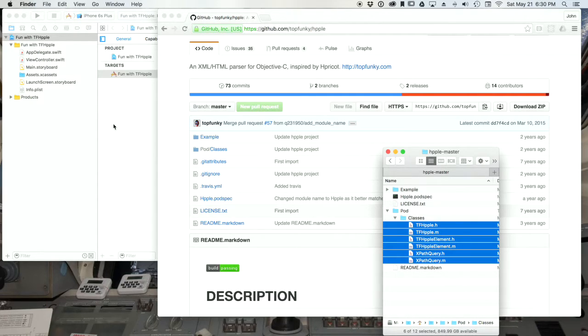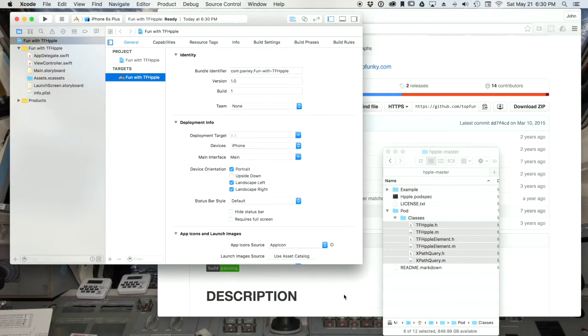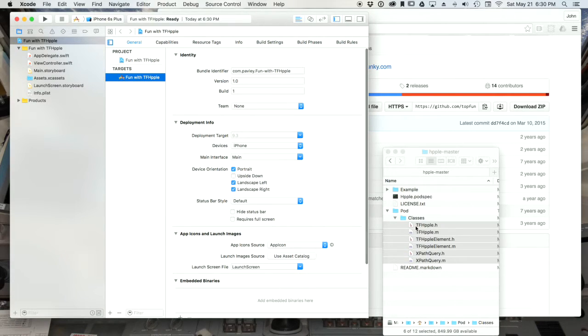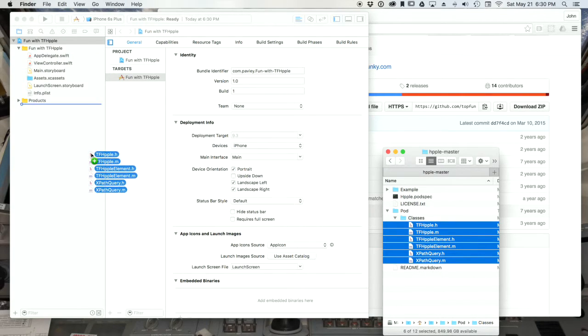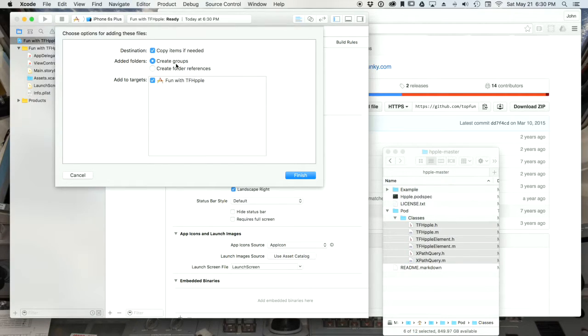So I'm going to select all these classes, and over here is the project that I created. There it is, my fun little project. And I'm going to drag all of these guys. Hold on, it's not dragging. Drag all these guys, and let's just put them out at the bottom. I'm going to click copy items if needed. Not sure why that even exists. Why don't you always copy the items? Create groups and make sure that it's added to the target Fun with Hipple so it will all compile together. If you don't do that, then basically the compiler doesn't know it's there and it just ignores those files.